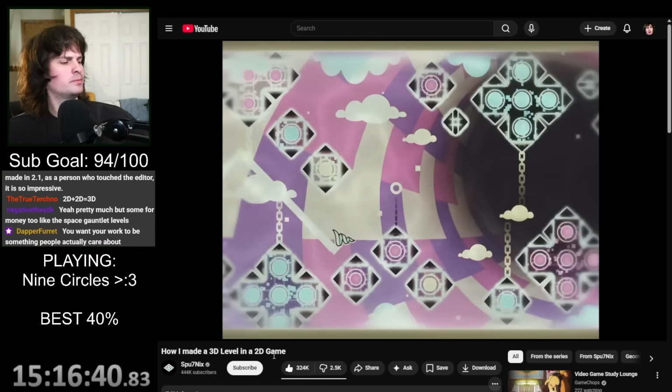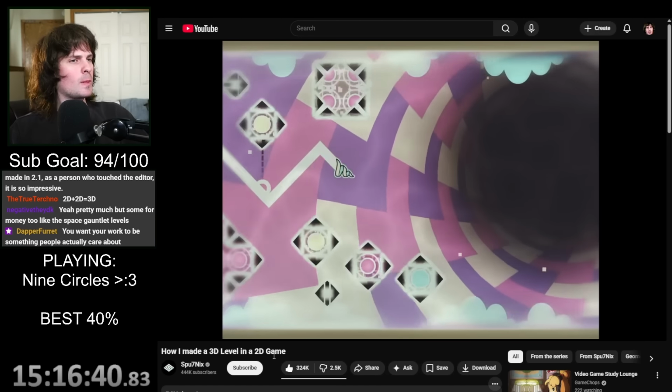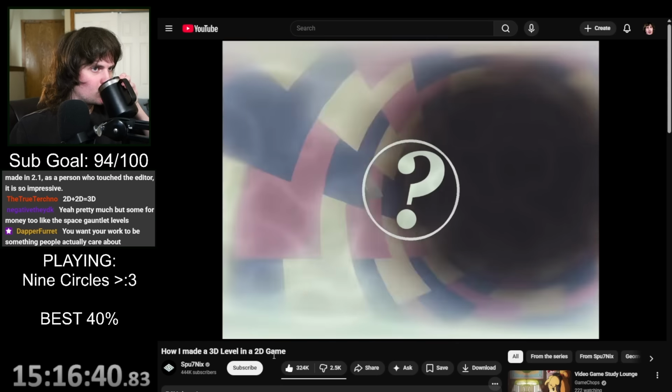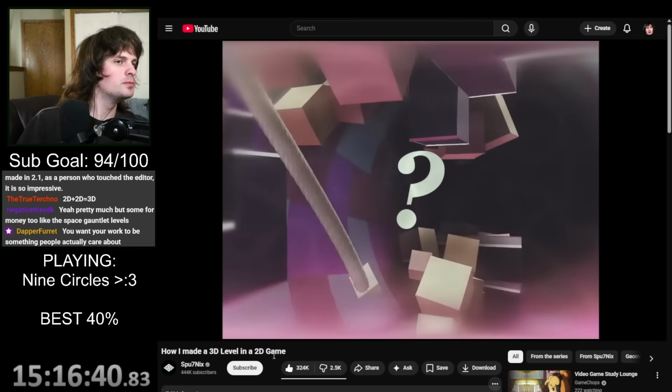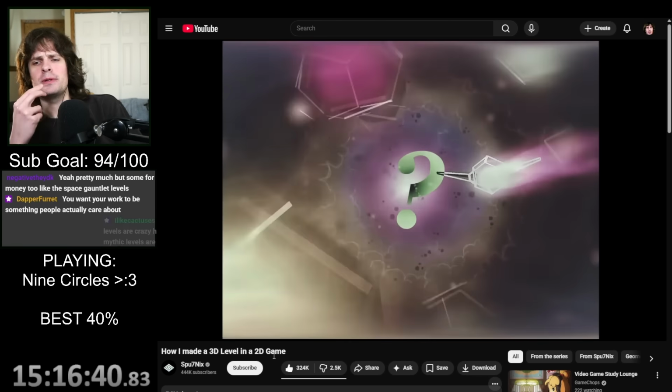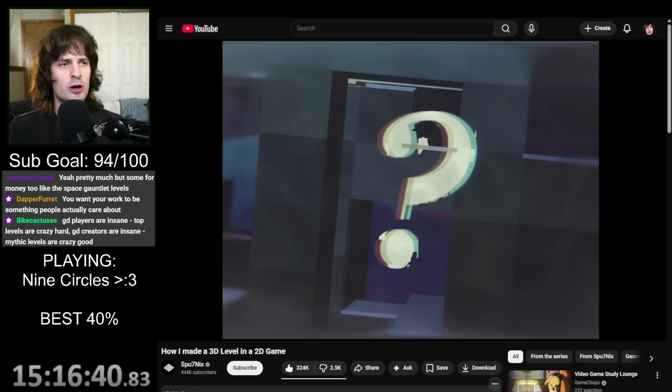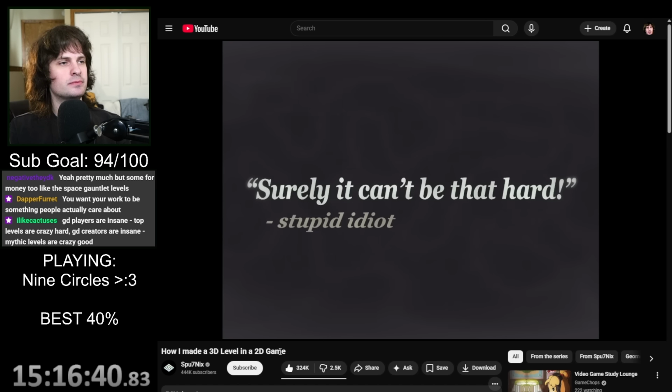I could just use this tunnel thing in the background of a normal level, but wouldn't it be pretty cool if I just kept making these kinds of 3D illusions until I get a whole level that's entirely 3D? You want your work to be something people actually care about. Yes, exactly. The kind of work that could warrant a sticker being put on your shirt, even if when it's taken off, it feels kind of weird and icky. Surely it can't be that hard.